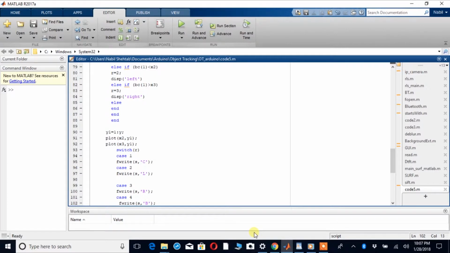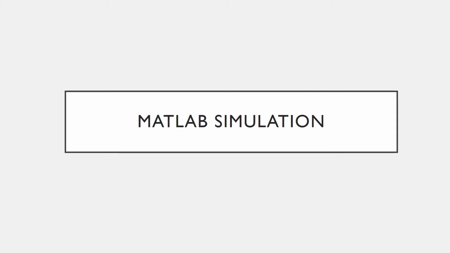Finally, the results of image processing are sent to the Arduino Uno board using the Bluetooth connectivity. We send the first character of the corresponding movement to the Arduino Uno board. For example, for right movement, we send the character R. For a backward movement, we send the character B. The Arduino board operates the motor driver accordingly.